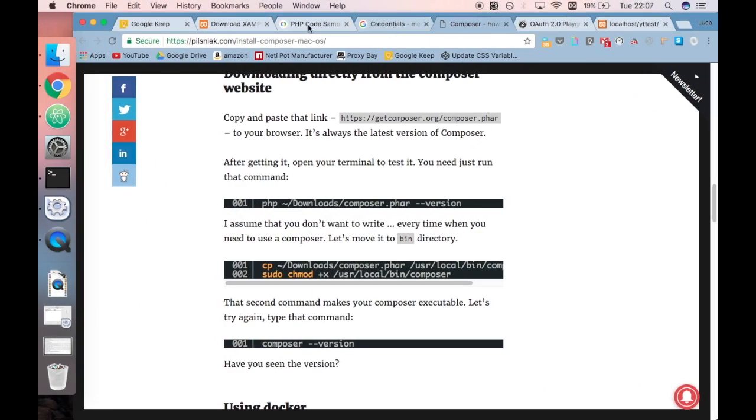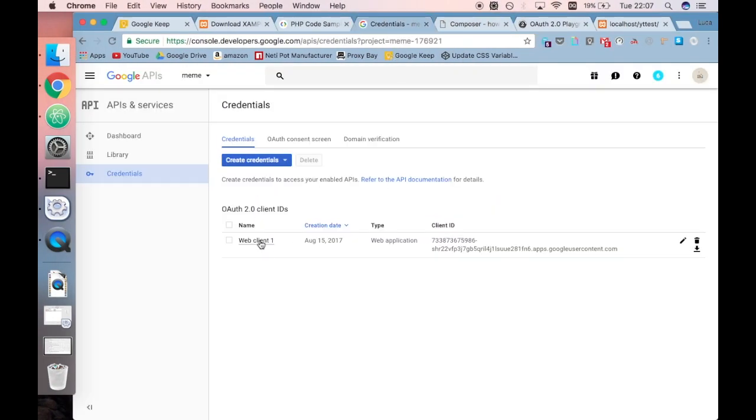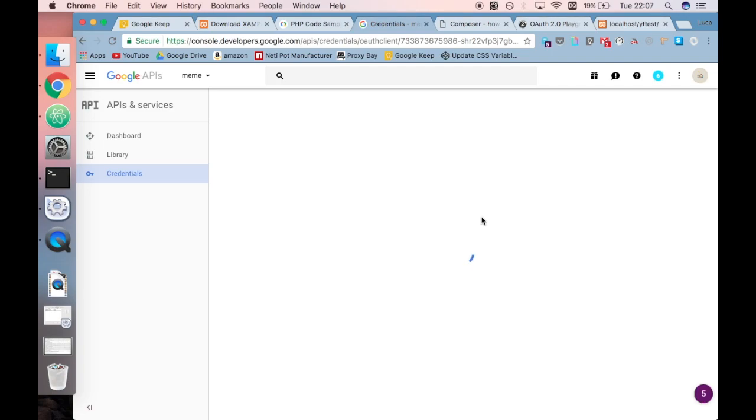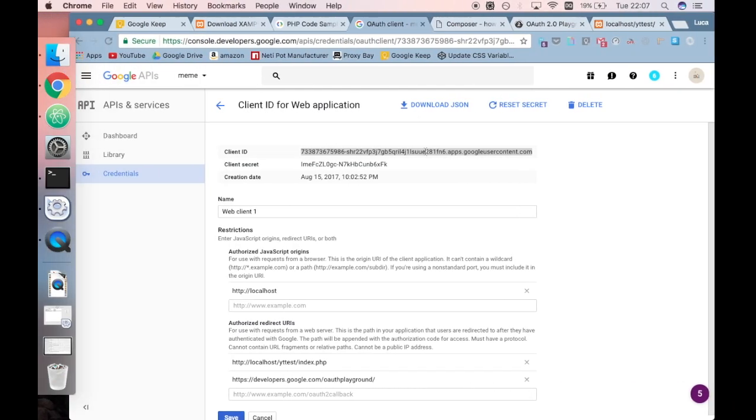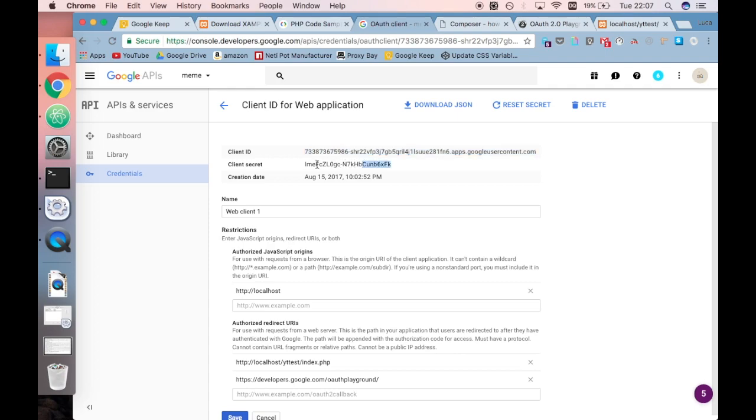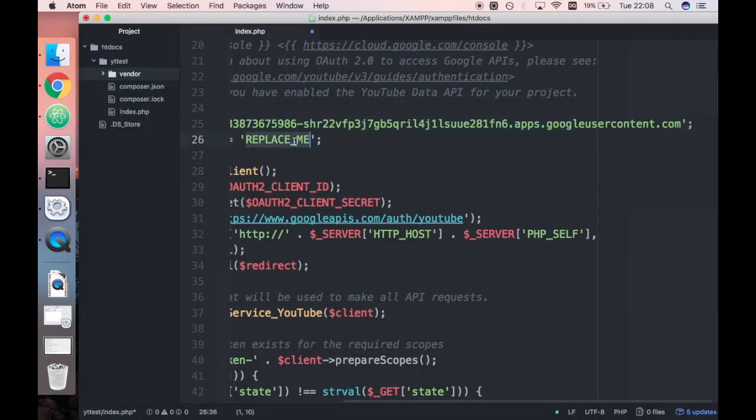and our client secret now. So if you want to go back in there, web client one, and just copy that, just paste it there, and copy that and just paste it there and save that.